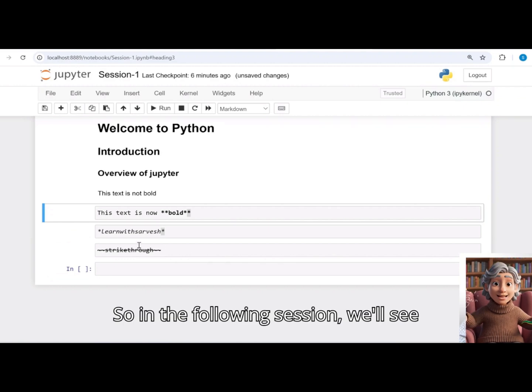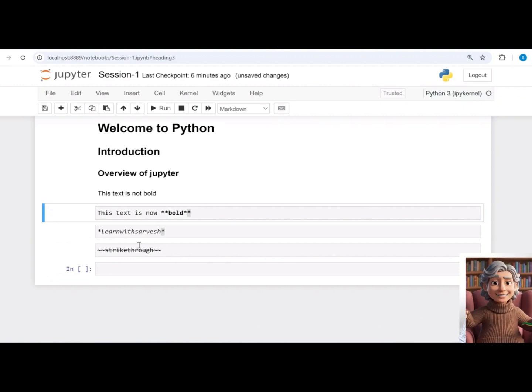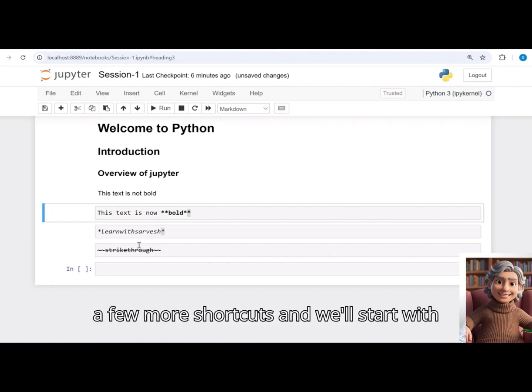So in the following session, we'll see a few more shortcuts and we'll start with the basic syntaxes.